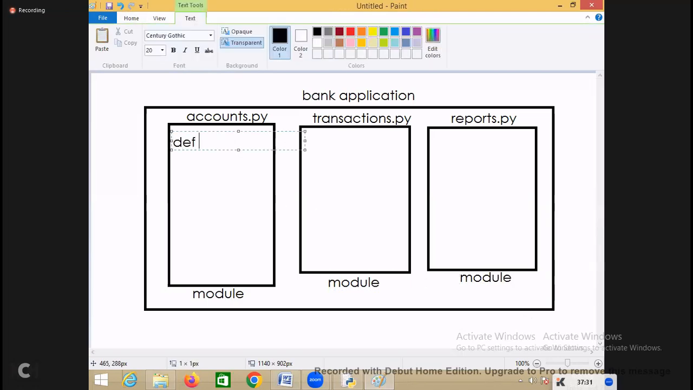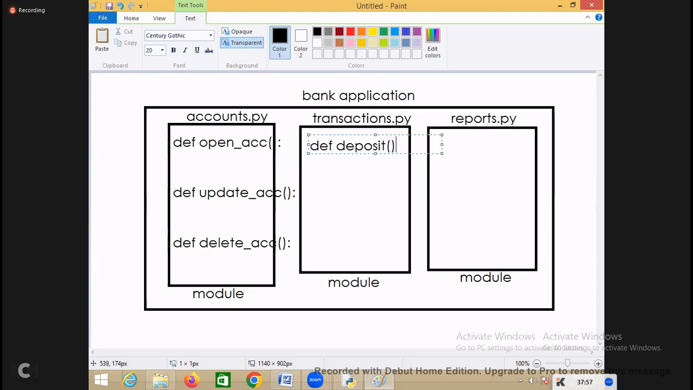So here you are writing all the functions. What is this? Open account. There is a function called open account, a function called update account, and a function called delete, which deletes an account. Now in this you may find functions like deposit, withdraw, and transfer funds. So all these are the functions.